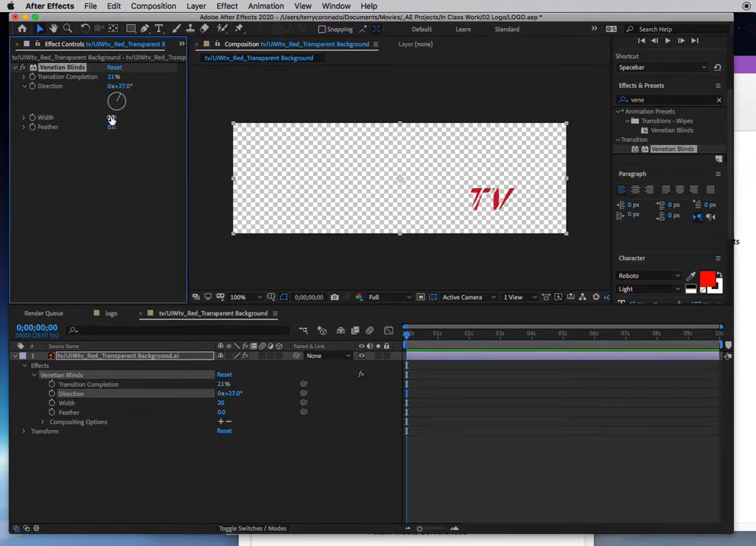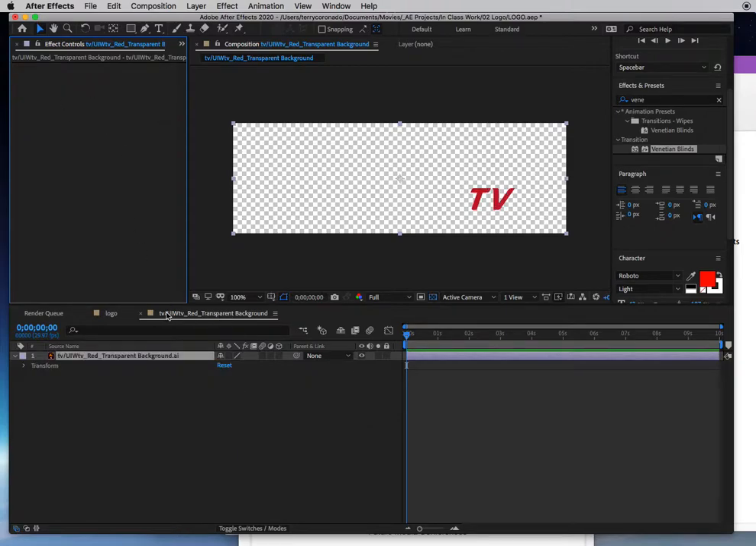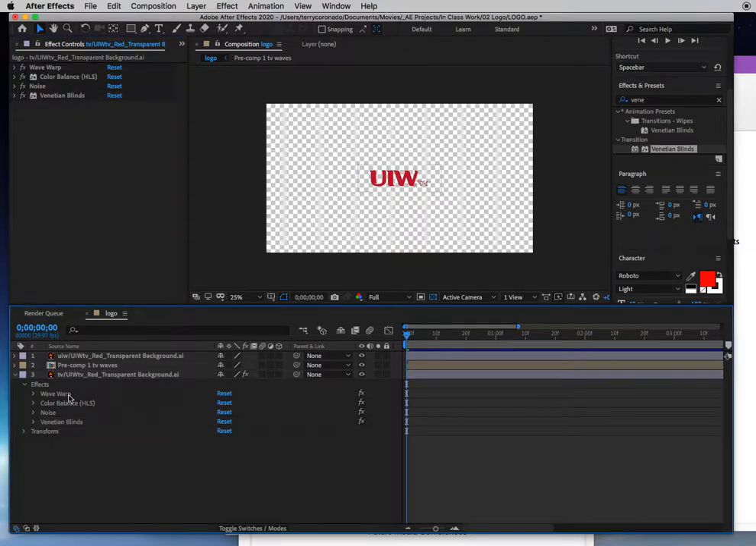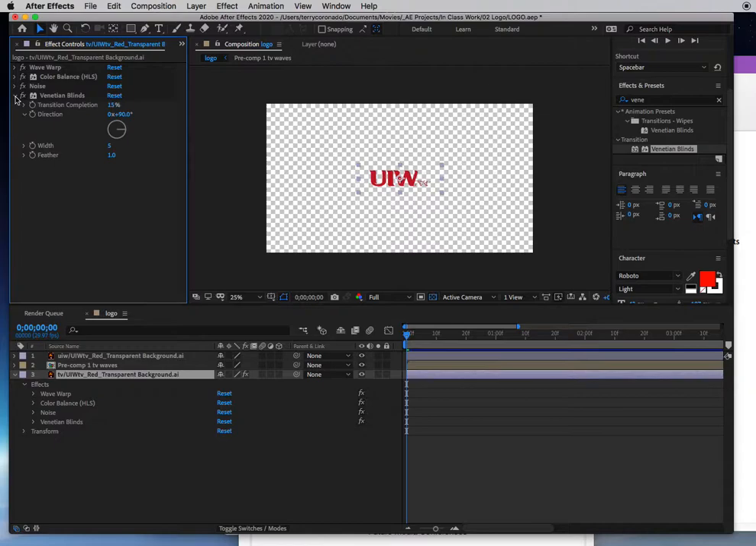You can also play with the width. So I can make these wider blinds or thinner blinds, and I can feather them as well. So I'm going to delete that and go back to my main composition. So you can see that's really, in essence, what we're working with in the animation preset. So if I click on that and open it up here, we can see that the preset applied a 15% completion on it. The direction is coming in horizontally at 90 degrees. It has a width of 5 and a feather of 1 pixel.